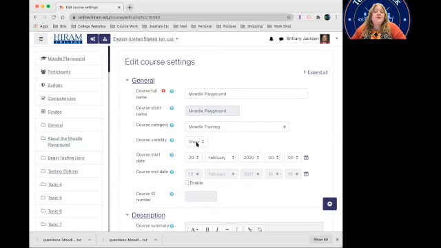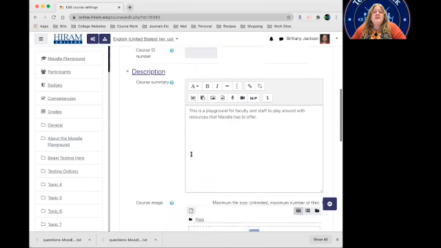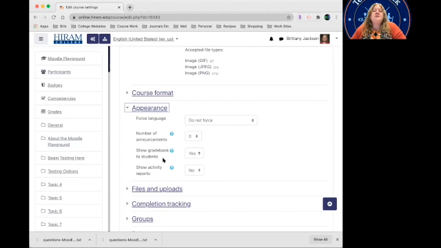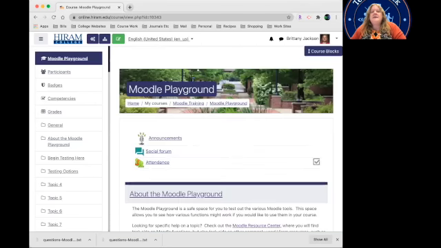I can hide or show the course start date and course end date. If we scroll down here to Appearance, we need to make sure that the Show Gradebook to Students is marked as yes. It is by default, but you never know. Could have accidentally hit the button. So you want to make sure that this is yes. Once you've done that, if you scroll down here and click Save and Display, it's now making sure that the grades are visible to students.